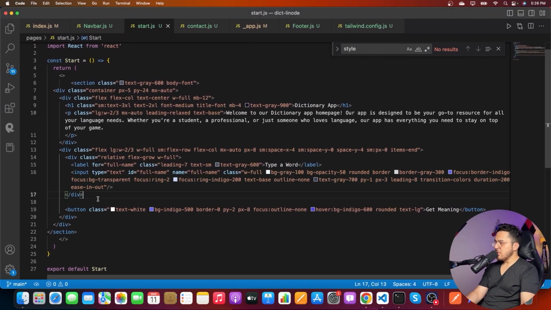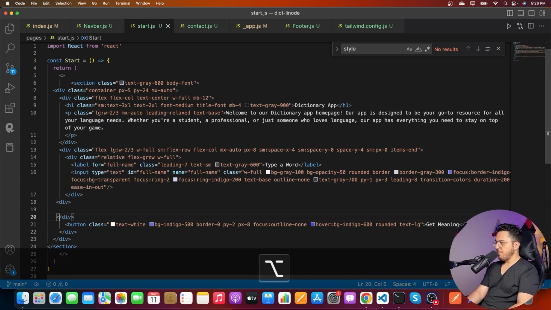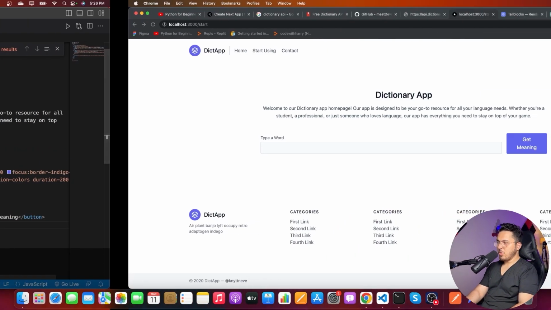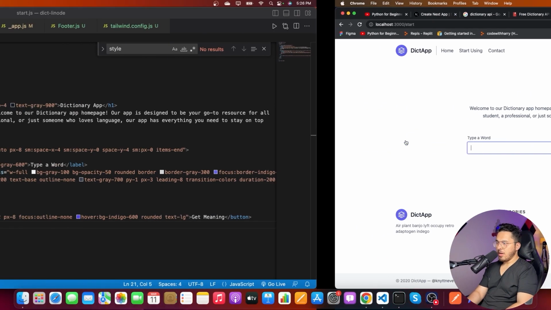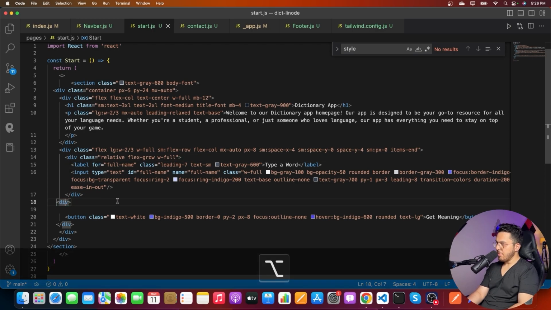Let me bring this button below this input tag. I think this has flex row. Let me make it flex column. So SM is flex row. Then we have flex column. Why is it not working? Okay, so we have a div here. Let me wrap it inside of this div.